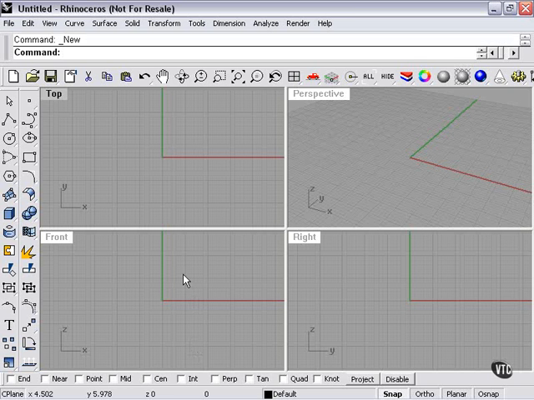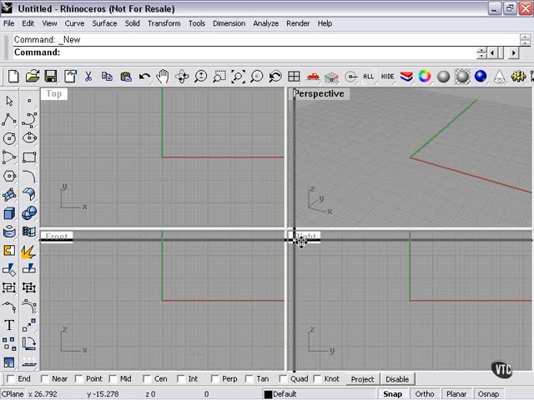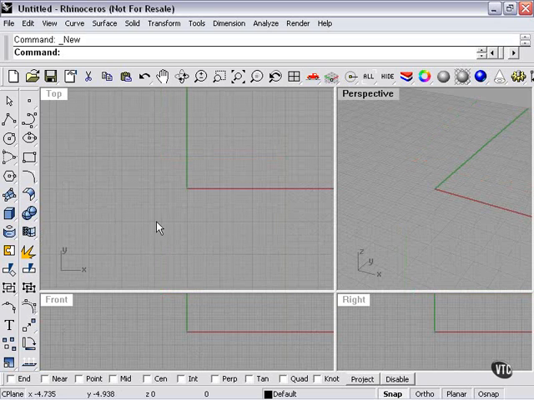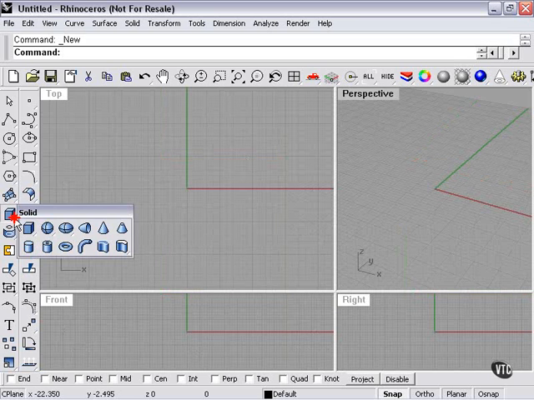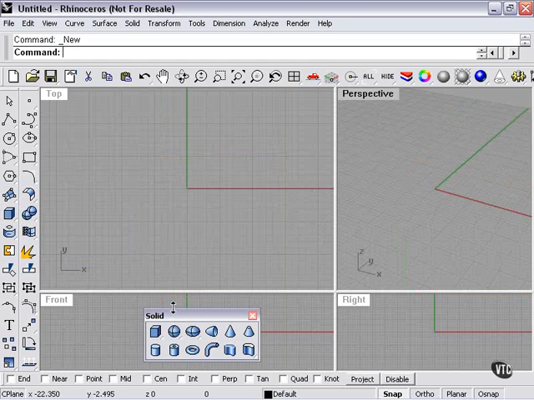In this section, we're going to be talking about a couple more solid primitive shapes, namely the tube and the torus shape. I'm going to expand my top viewport again here for a little more room. Go into my solid tool panel. I'll move it out of our way real quickly. This is the tube, and there's the torus.